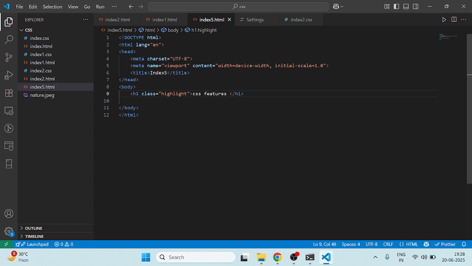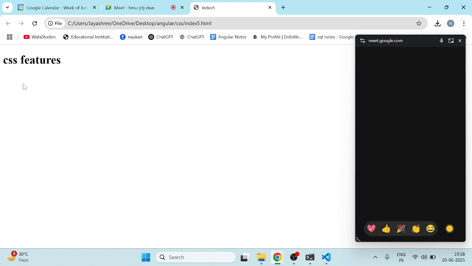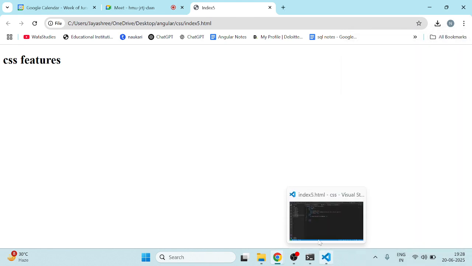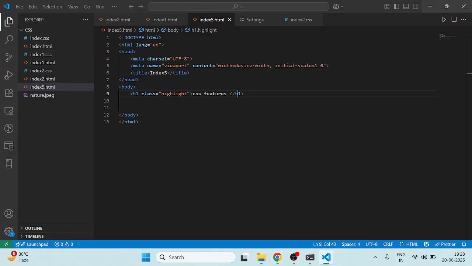So after that I am going to open. So see here, this is the biggest heading tag. So what I have applied here, this is the first heading tag, that will be the h1. How many types of heading tags we have, guys? 6.